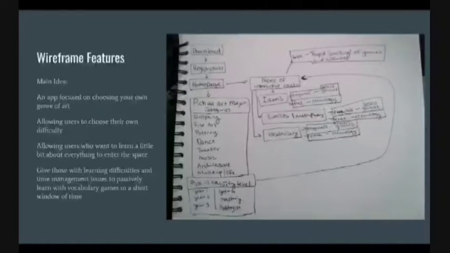So to solve those problems, I have manufactured ideas for an app focused on choosing your own genre of art, allowing users to choose their own difficulty, allowing users who want to learn a little bit about everything to enter the space, and to give those with learning difficulties and time management issues a way to passively learn with vocabulary games in a short window of time.